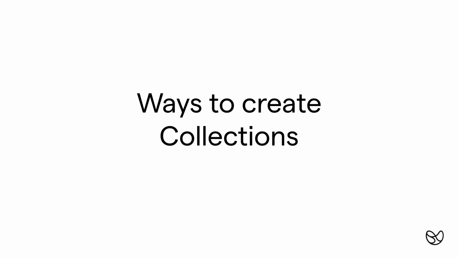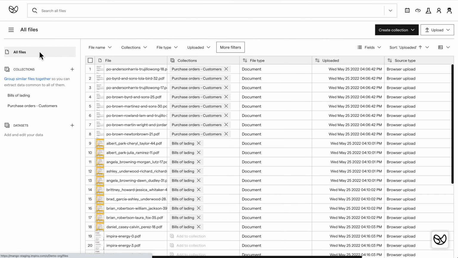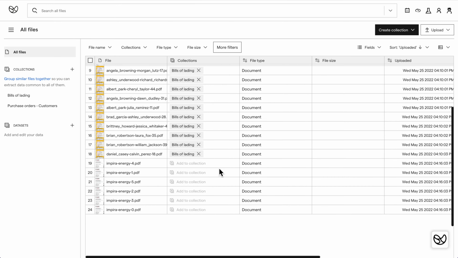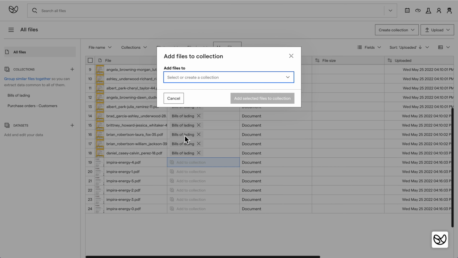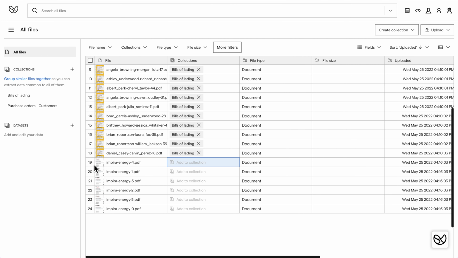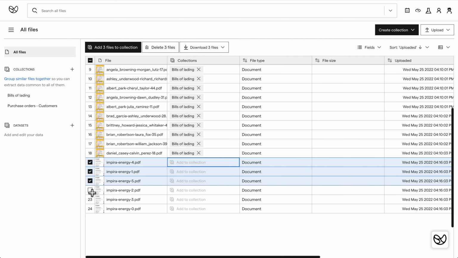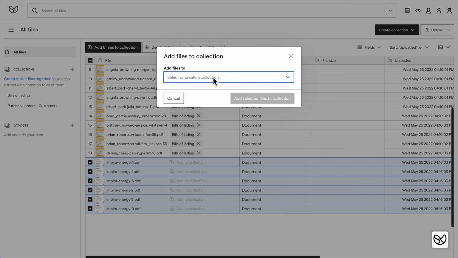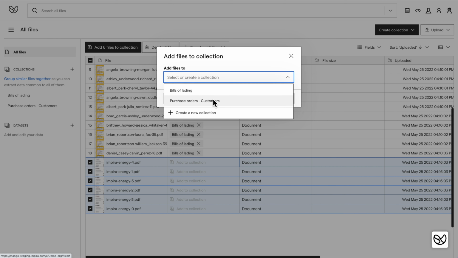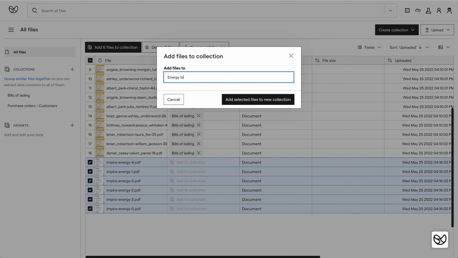There are several ways to create collections. One way is to create a collection from all files. Add individual files to a collection by clicking Add to Collection found beside the file name, or select multiple files and use the Add Files to a Collection button at the top of your file list. You then have the option to create a new collection or add these files to an existing one.